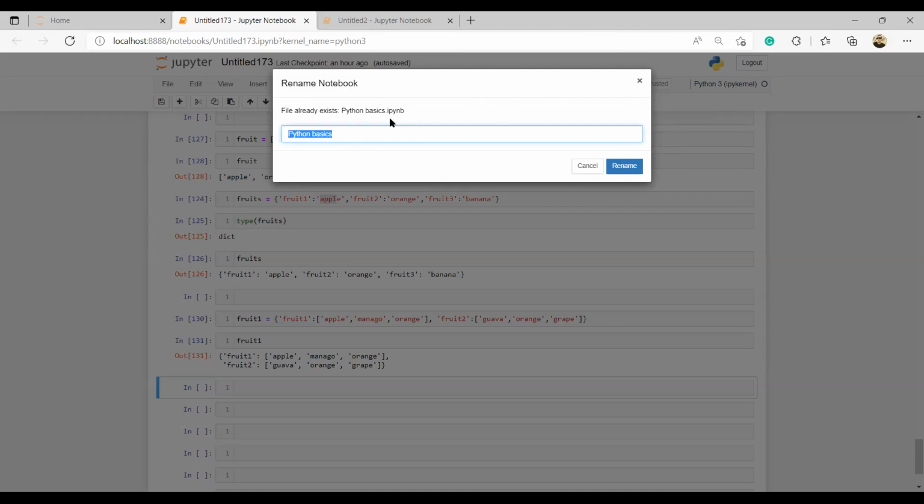IPYNB. If you see .py, this is Python. NB means notebook. So IPYNB means Python notebook, the I meaning interactive, and it is web-based.